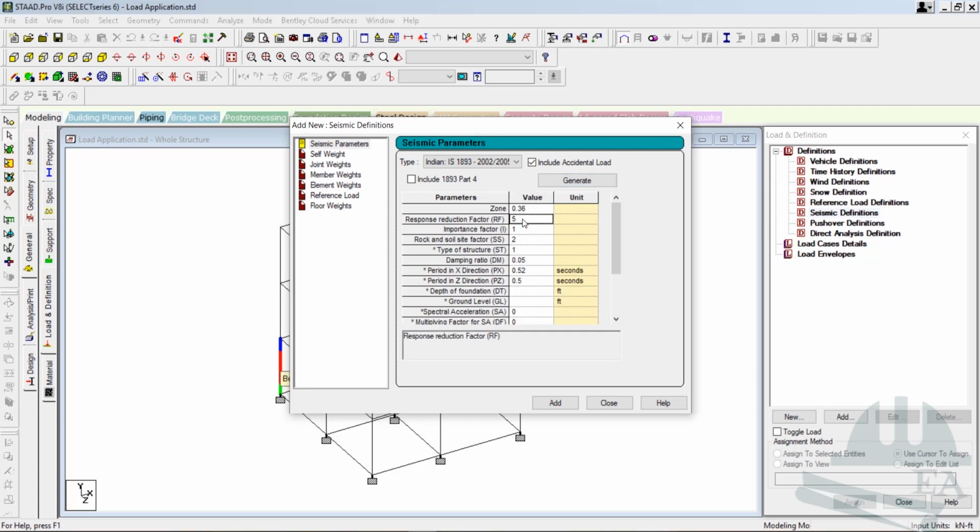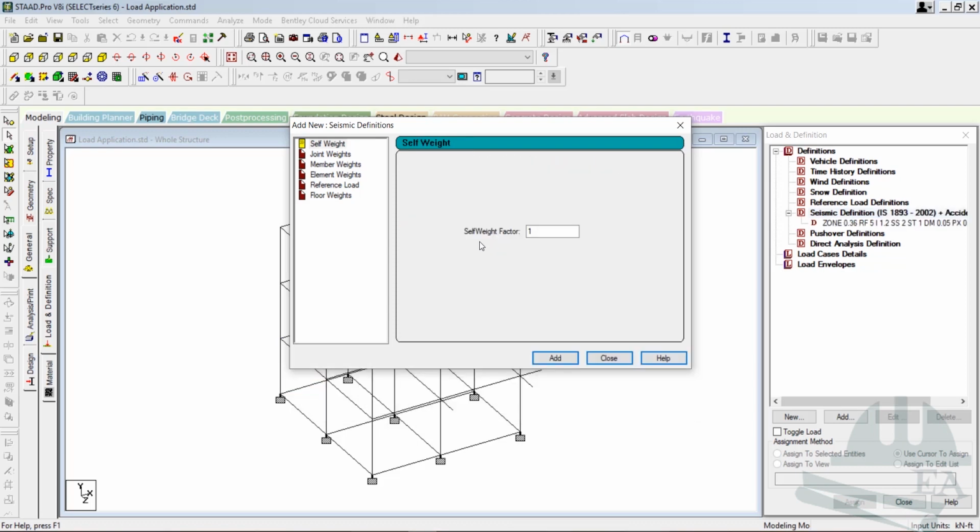So response reduction factor is 5. Importance factor as per table 8 of IS 1893 for the residential building it's 1.2, so I'll change it. And rock and soil factor it's 2, and type of structure 1, keep them. So damping ratio is 0.05 and period is 0.52 and 0.5. I don't want to give the depth of the foundation right now, and just click on add. So we have given all the factors required to calculate the value of Ah.